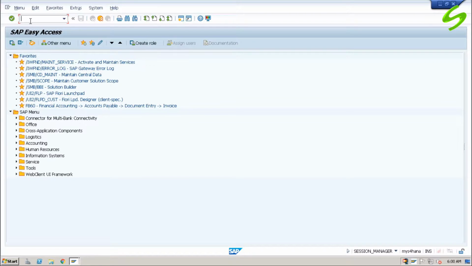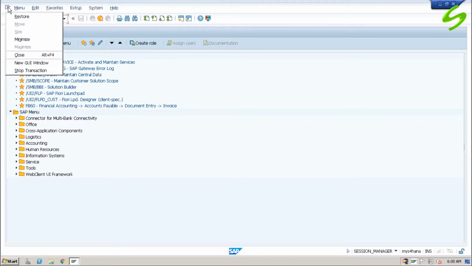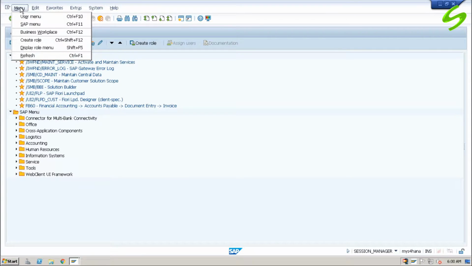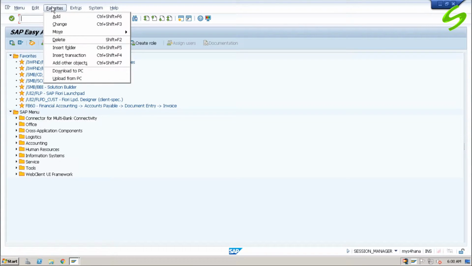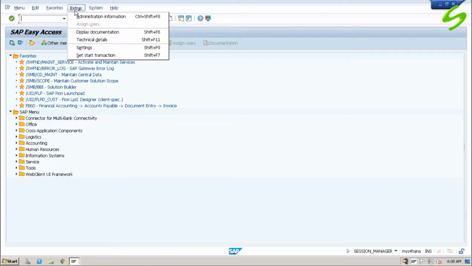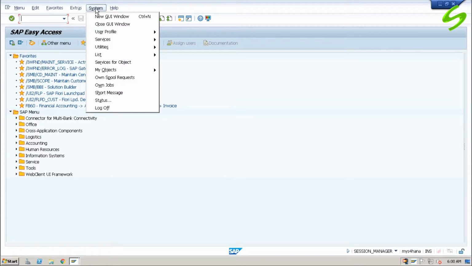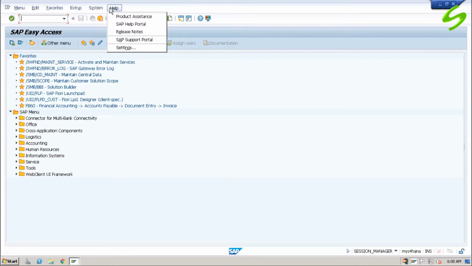You can see here all the different menus. This is the menu bar. Options under menu. Options under edit. Favorites. Extras. System. Help. Minimize. Restore. Close. And then we have enter button here.